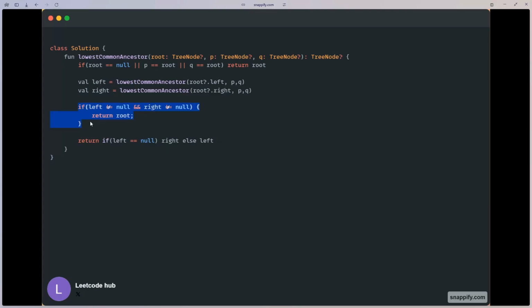And here you evaluate your case: if your left is not equal to null and right is not equal to null, then your root is your lowest common ancestor. If either of them is null, it means the LCA is a descendant of the other node. So if left equal to null, you return right. If right equal to null, you return left. Yeah, that's it. Hopefully you understood it.